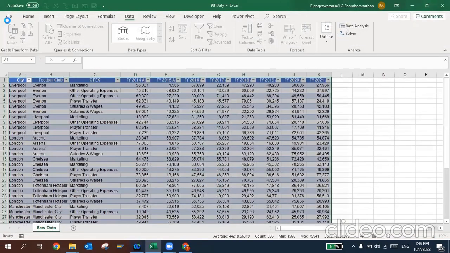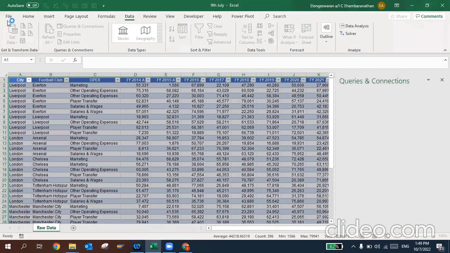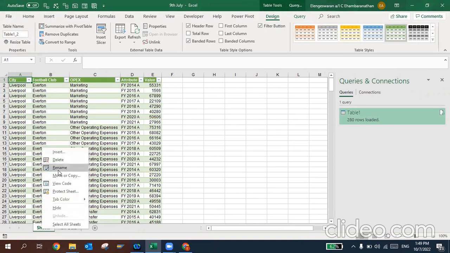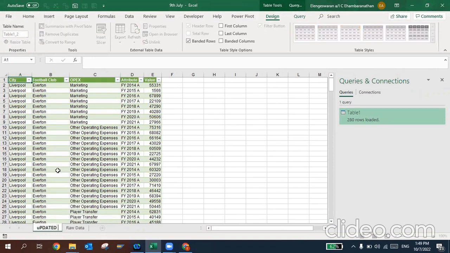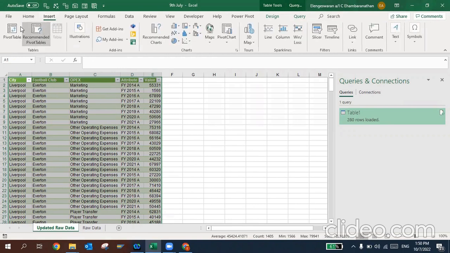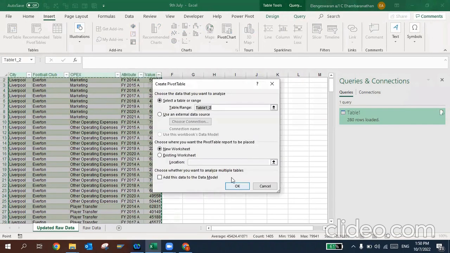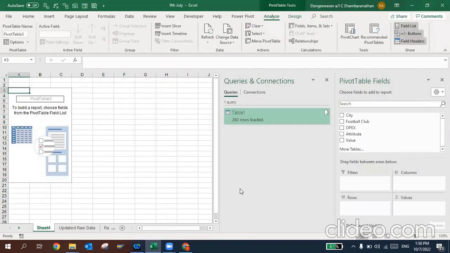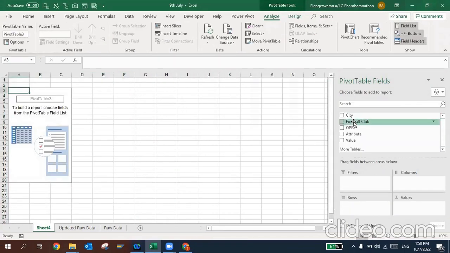It will be navigated to a different sheet. As you can see over here, this is the different tab. So I'm going to name this updated raw data or amended raw data. It's up to you. The next step is you can actually create a pivot table. So you go to Insert, you create a pivot table, and you'll be navigated to a new tab.